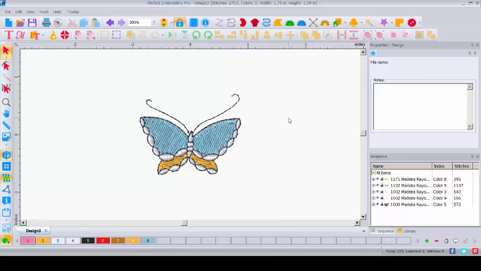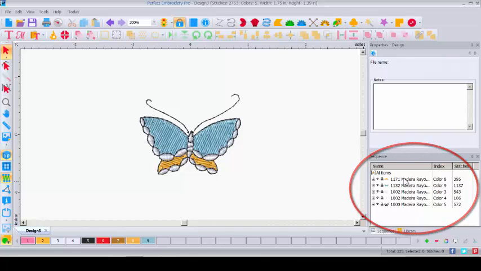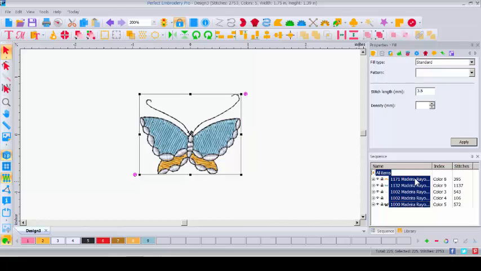We'll deselect the design, clicking anywhere off to the side. And we'll come over and look at sequence view. The sequence view shows each of the objects by color and in order of stitch out. It also gives us the stitch count for each color. Click on the first gold color. Do you see that the entire butterfly is selected with all of the individual colors shown in the highlighted blue?